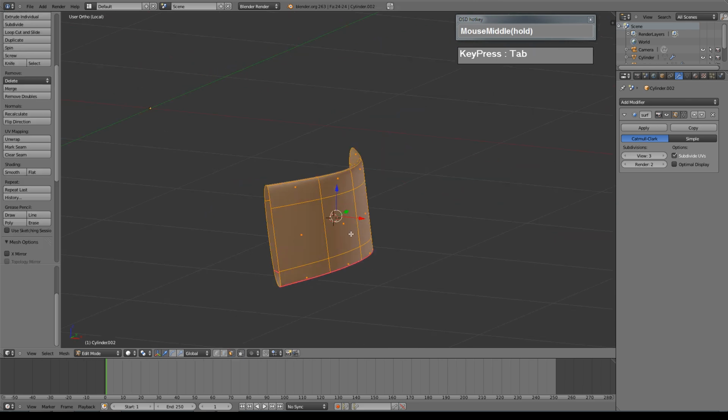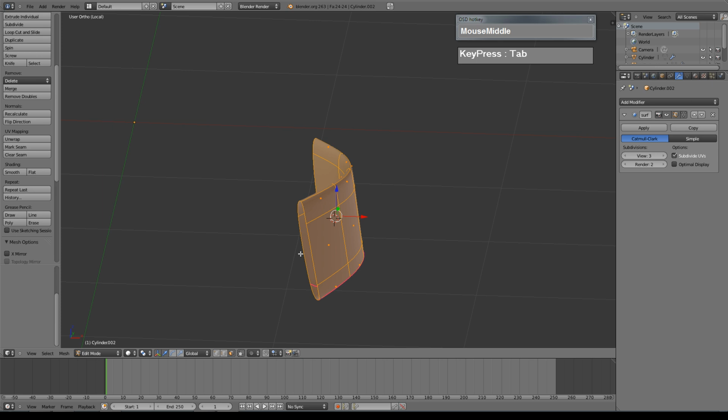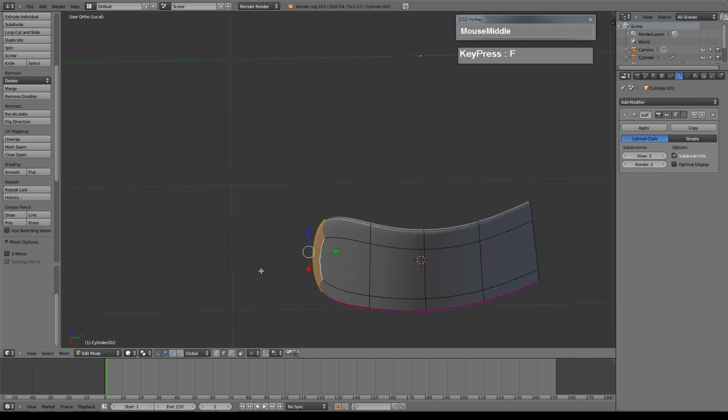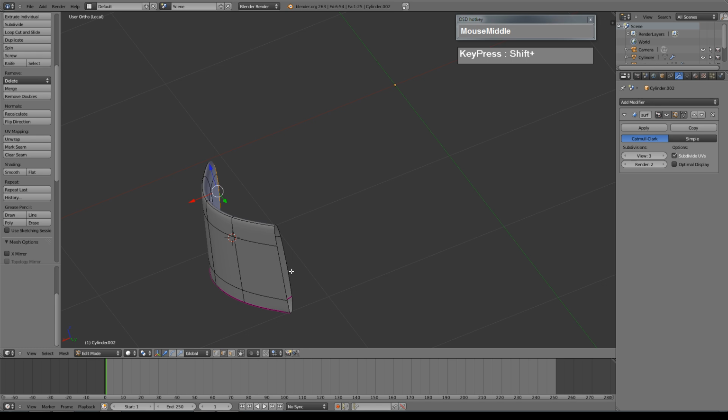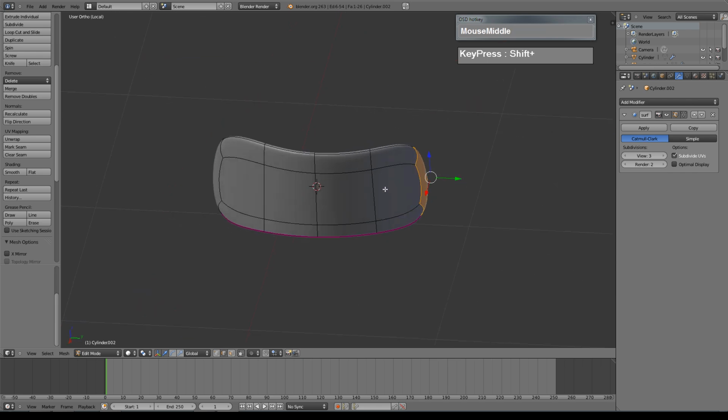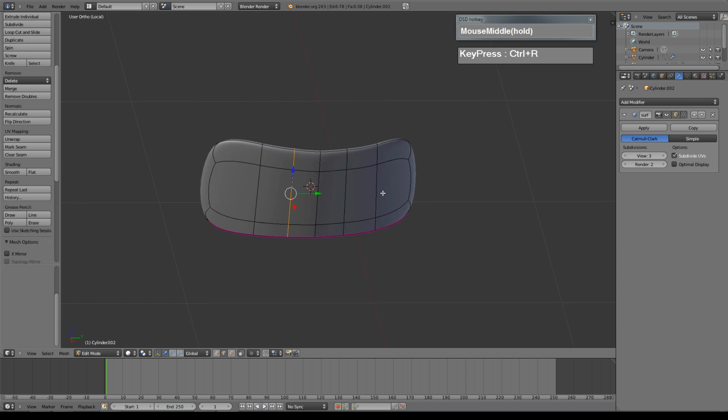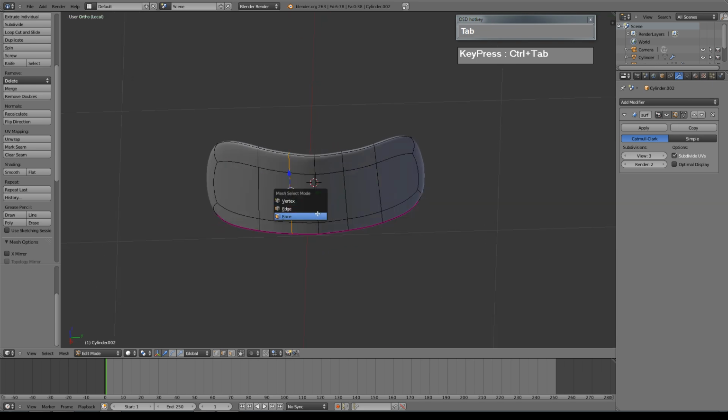So let's go to edit mode, and I just want to cover up the edges here. Go to edge mode, Control Tab, then Alt right mouse click, and then press F to fill up. Alt right mouse click the edge here, so the edge loop is selected, and then press F to close it up. Then I'm going to press Control R to insert another edge loop here, and then go to face mode.